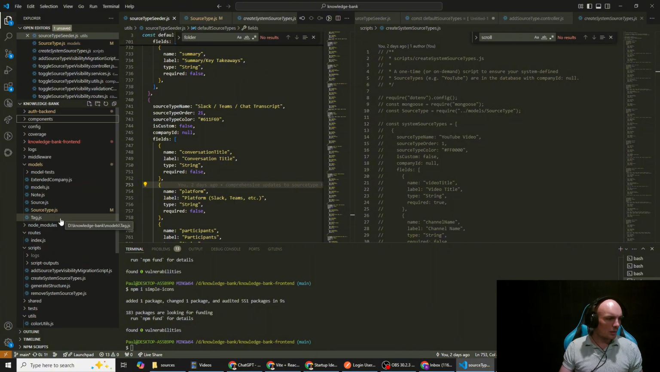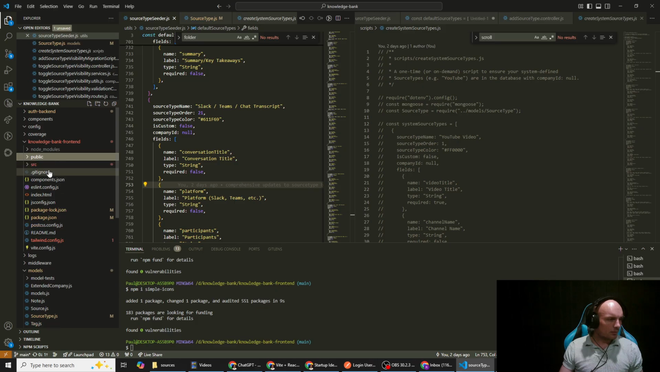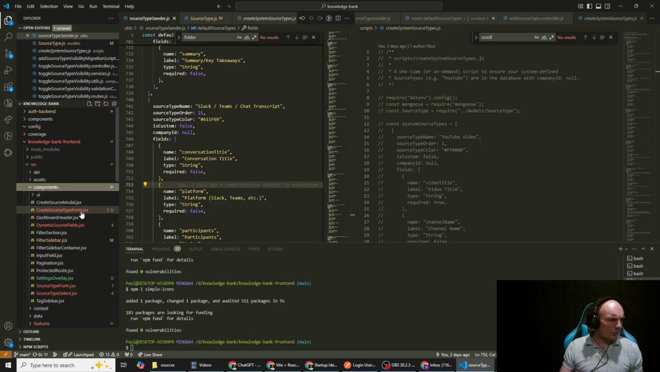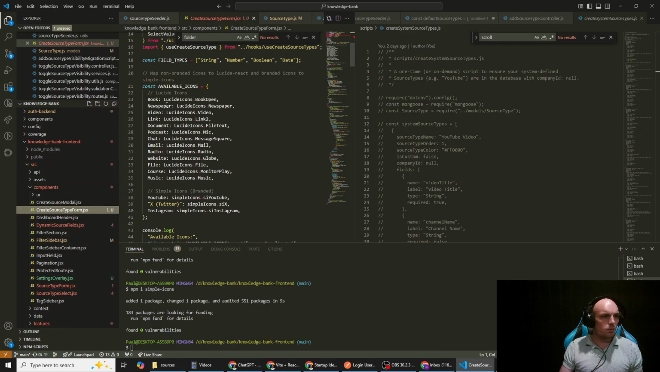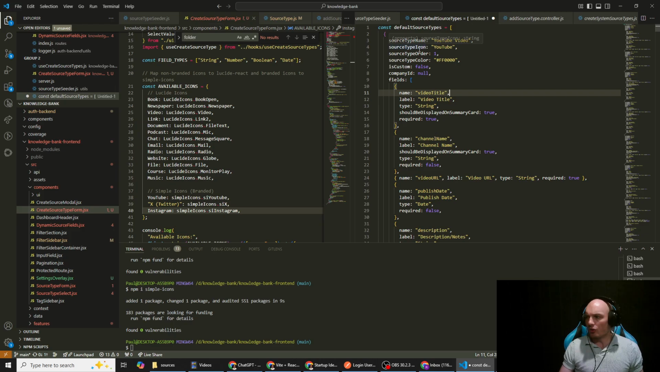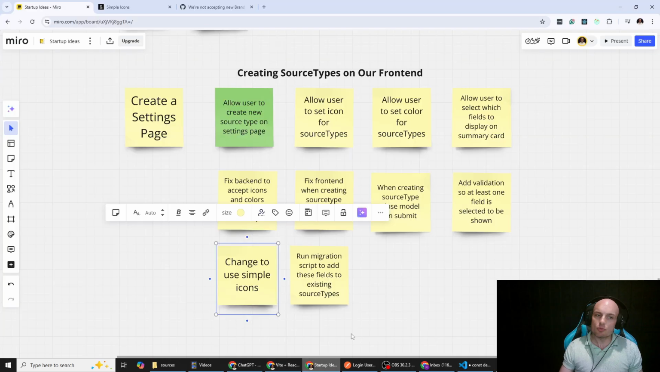So if I can remember where that was in our front end, components, source type form. Yeah, so we've got some Lucide icons and some simple icons. One of the other things we have is our original default data sources, the system-created source types, things like YouTube, etc. They didn't have icons previously created, so we need to run a migration script to update that. That's going to be first cab off the rank.